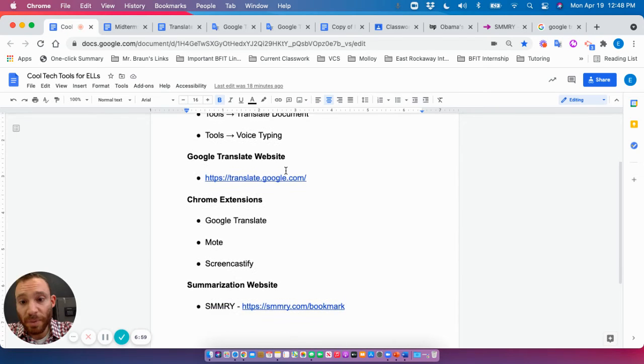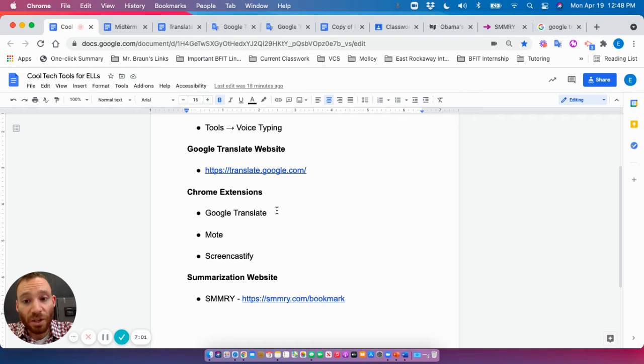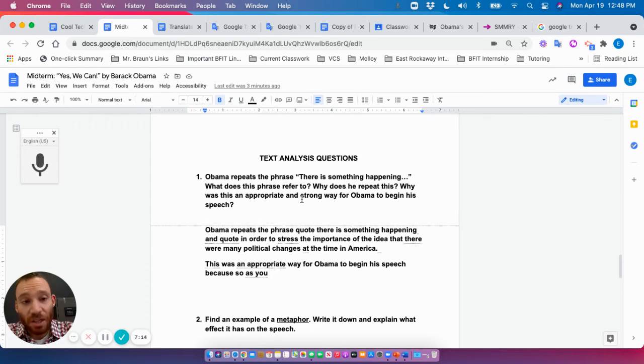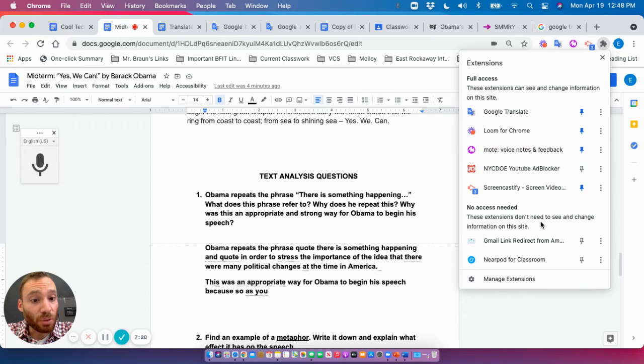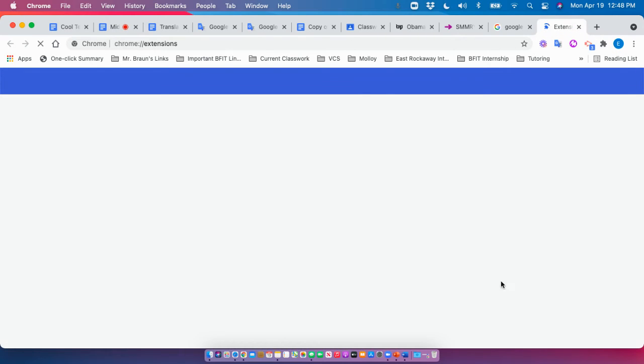The next tool we'll be looking at is the Google Translate Chrome extension. We'll be looking at 3 different Chrome extensions: Google Translate, something called Moat, and something called Screencastify. So let's take a quick look at those Chrome extensions. Again, these are downloaded via Chrome through Google Chrome.